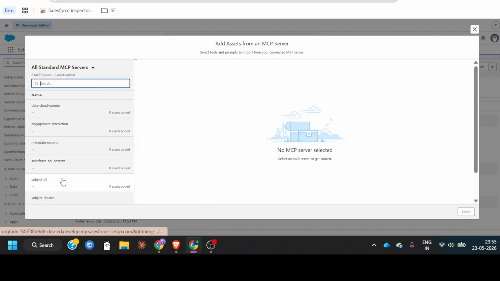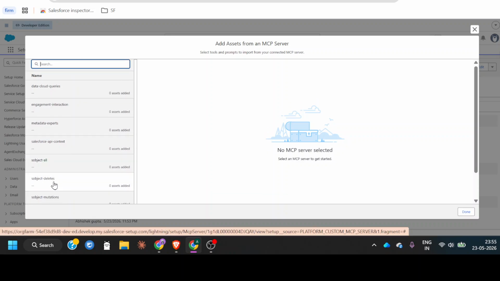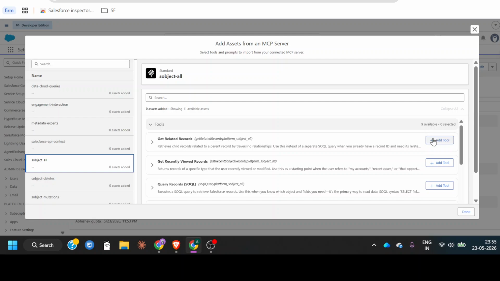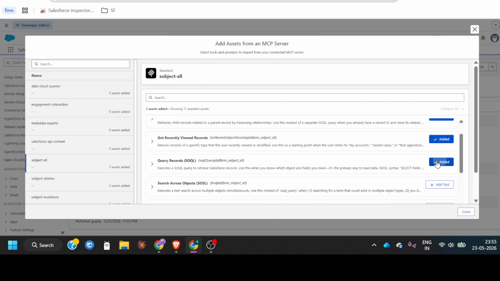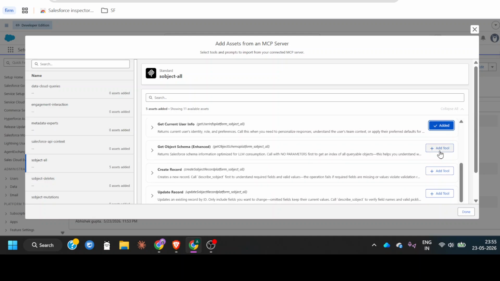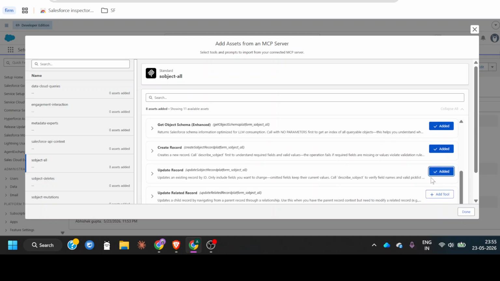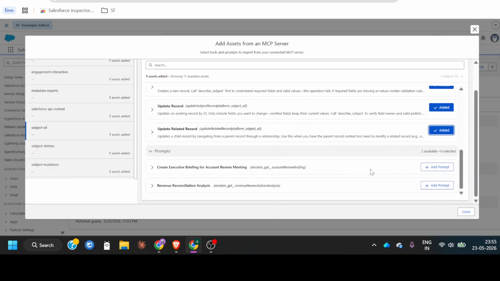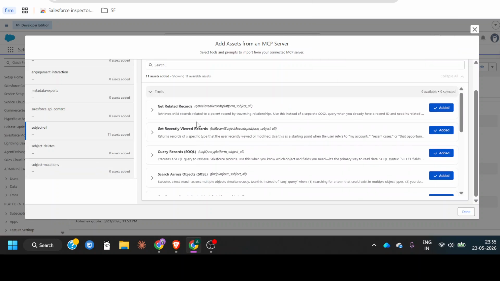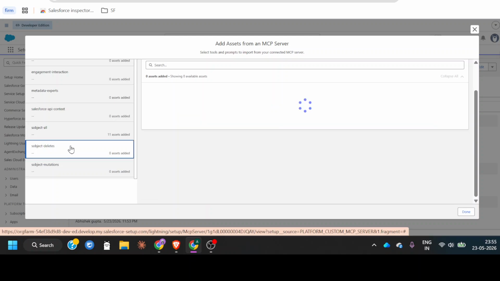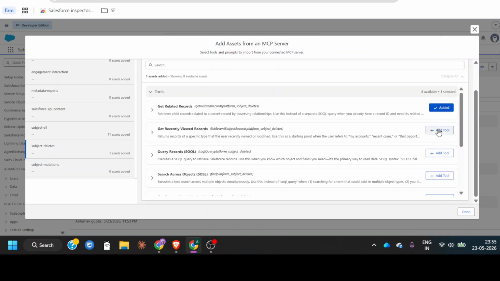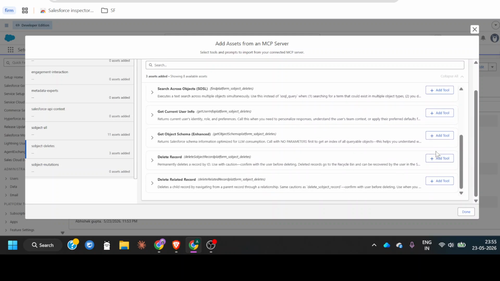So which servers are we using? We are using S object all and S object deletes. From the S object all we can add all the tools, just by clicking on add tools. You can also add the prompts, but that is not necessary for this. I have added this from the S object all, and we need to add the delete feature, so we can add all the delete operations.